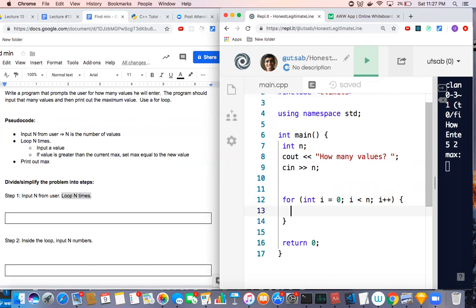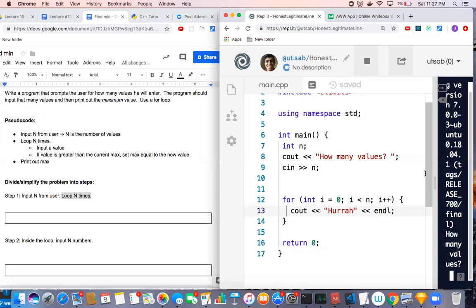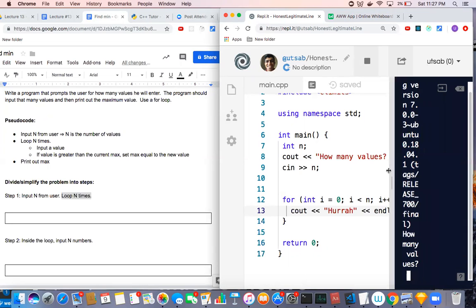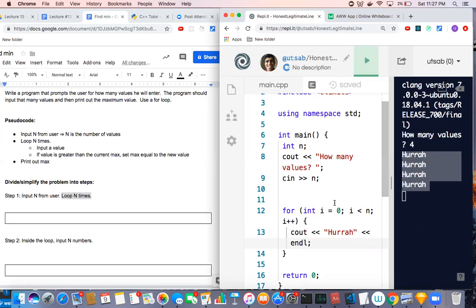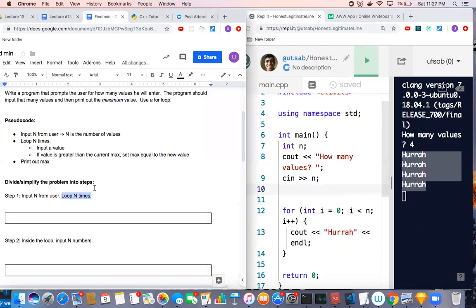Now to test this out, I am going to print something. It doesn't really matter what I print, but I just want to make sure that my loop is running n times. So let me just make this a little easier to read. So if I type in 4, what I expect to happen is 4 hurrahs. The reason I do this is because now I can visually see that this step works. I'm convinced that it works now.